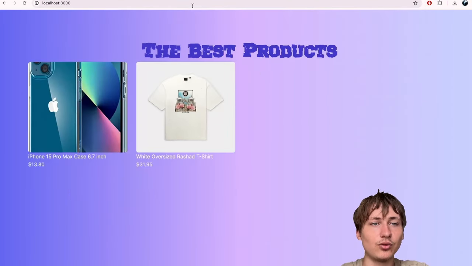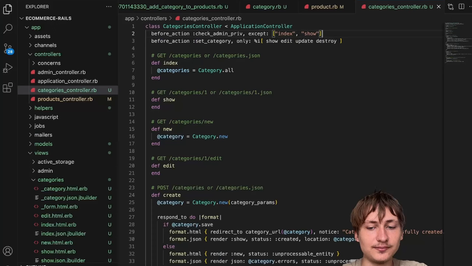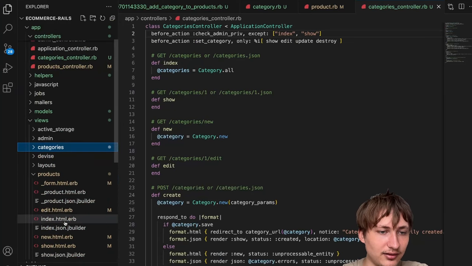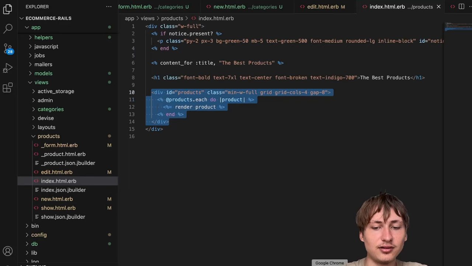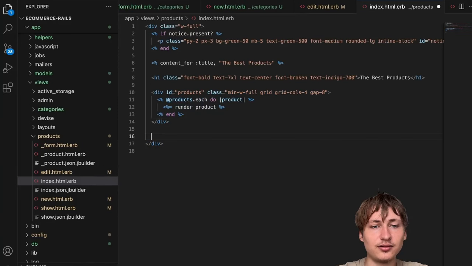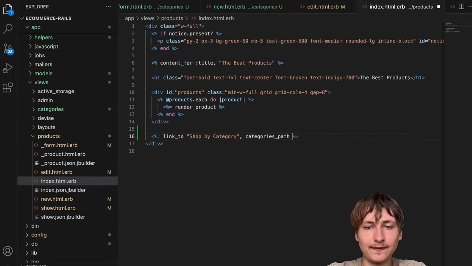From here, there's some more additions that we can do. First of all, on this main page, we might want to have a link like shop by category, and that would just bring you to the categories page. So let's go ahead and add that onto the products index. Underneath where we're rendering products, I think we'd want to do it underneath. We just do a link to shop by category, and then that'll just bring you to the categories path. And I feel like this would be kind of a big box at the bottom.